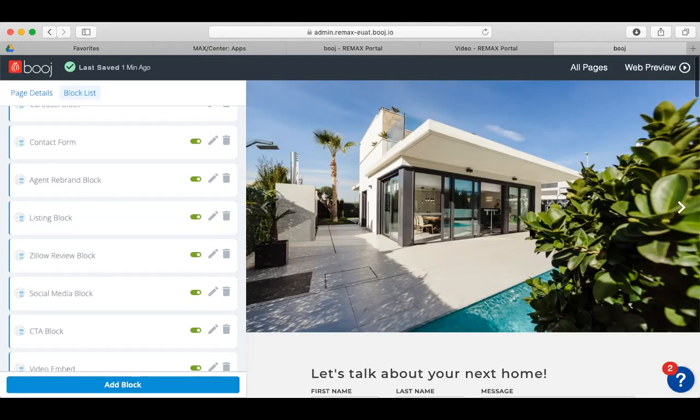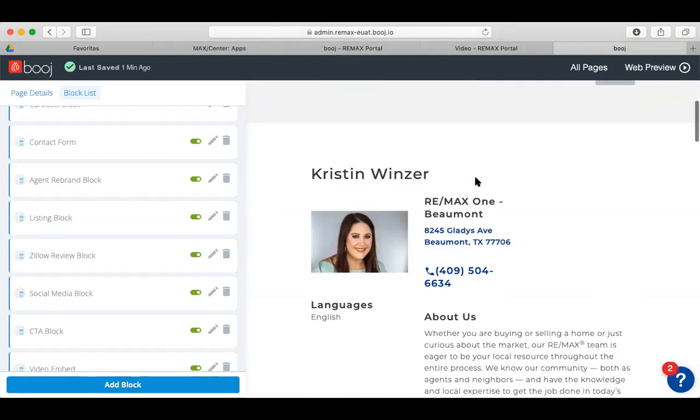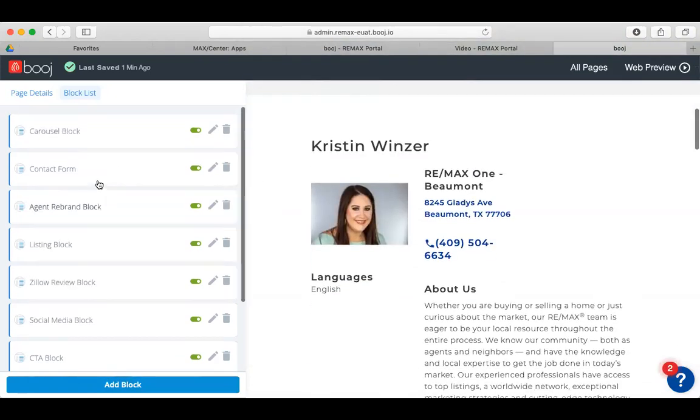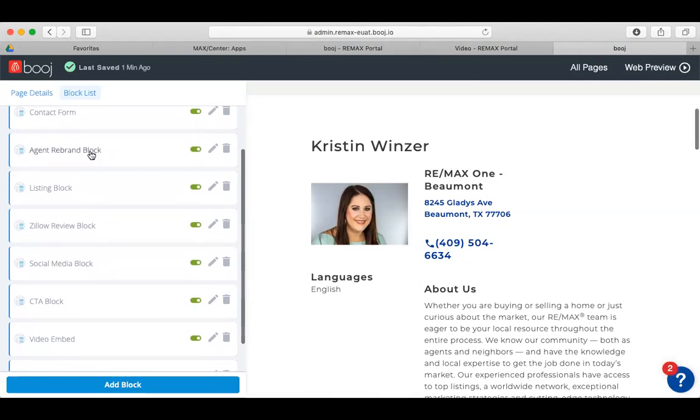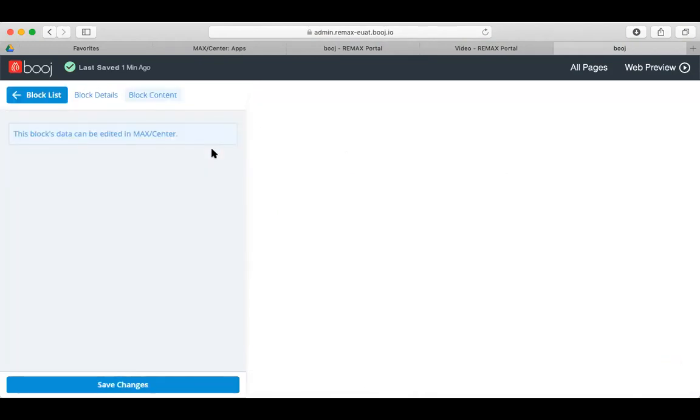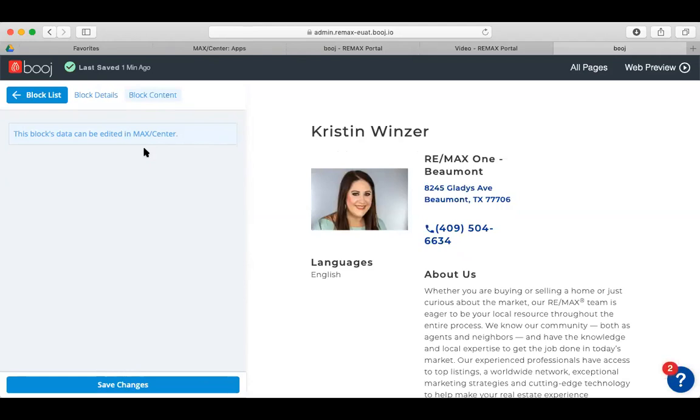Okay. Another thing I want to point out to you guys, when you see the different content blocks on the left, we saw how we can drag and drop and move them. This is what it will look like on the site. As you're scrolling, here we go. So here's the next one. They're in the same order, is my point. So that's my agent rebrand block. If I click on the pencil, it tells me this block's data can be edited in Mac Center. So that's what I meant when I said you've got to have your profile stuff accurate, because I can't edit it from my block. It's all feeding itself. So if your picture's wrong, then it's wrong in your Mac Center profile.